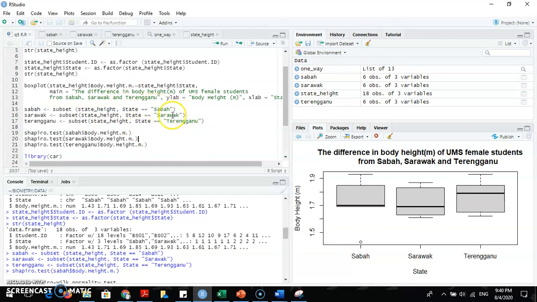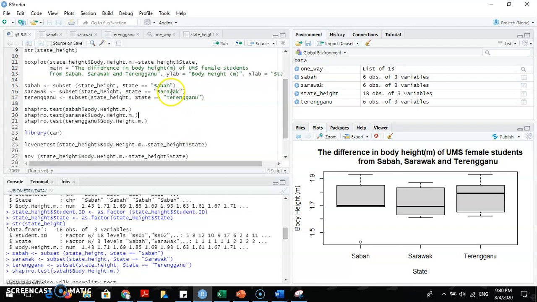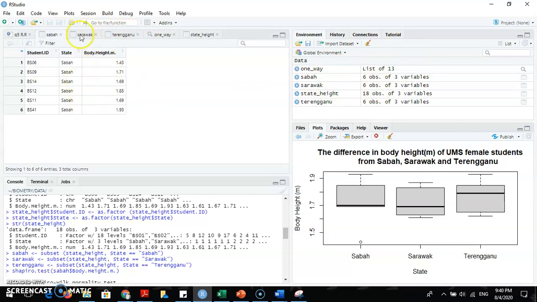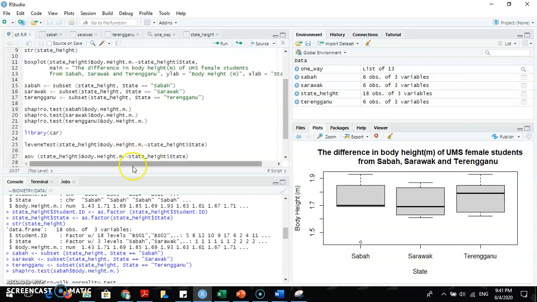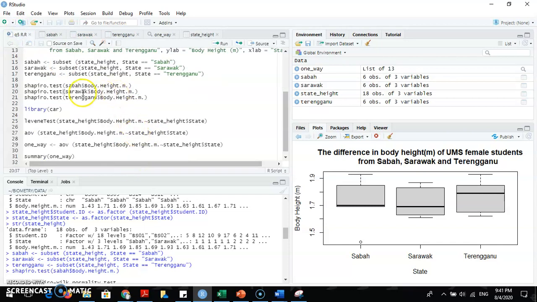And this you just repeat for Sarawak and Terengganu. And once you click run, you can find it here. So it's separated: for Sabah it is something like this, Sarawak like this, and then Terengganu like this. And then you can just proceed to the Shapiro test.